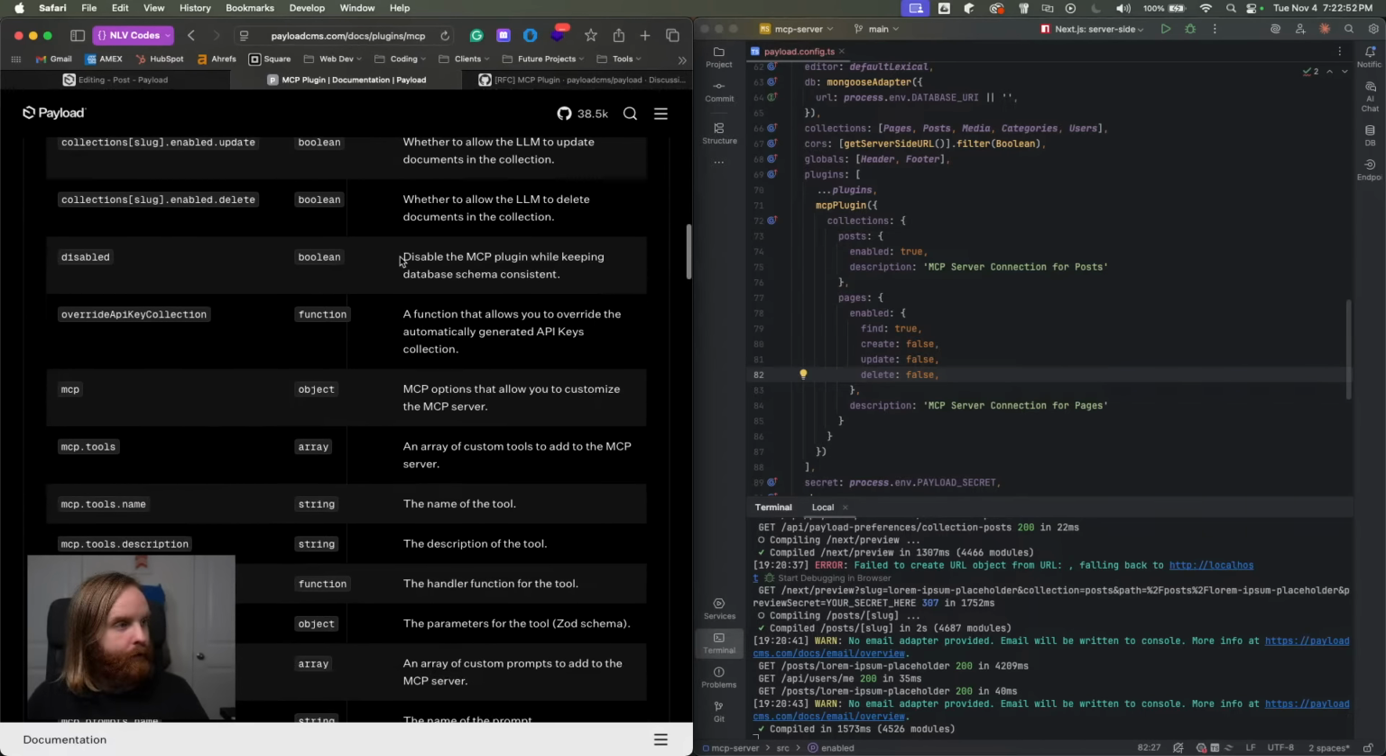You can also choose to disable the MCP plugin. So conditionally, if you would like to not have it running during production or not running during development, you may be able to set it up that way.